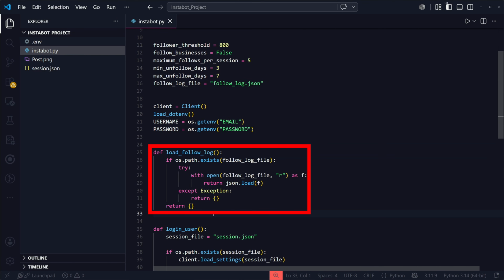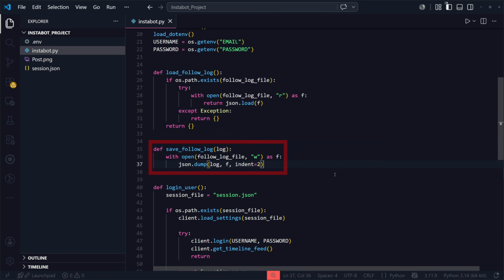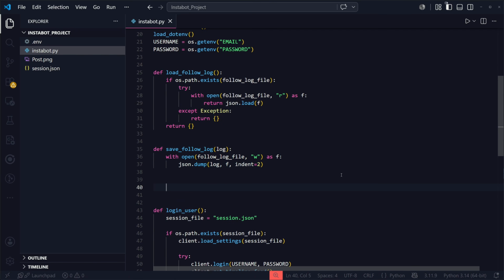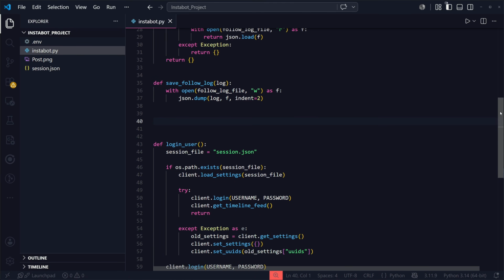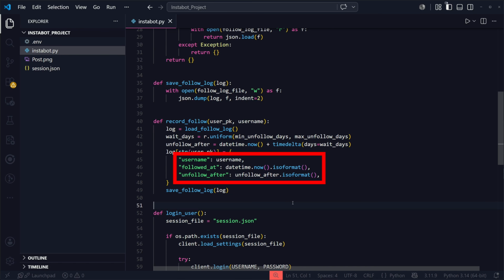The first function, load follow log, will load the contents of the JSON file so that we can use it in Python. The second function here, save follow log, will simply save any changes we made to this log file. As for the last function, this just adds a record to the JSON file. We'll add the username, the date we followed them, and the date we should unfollow them.